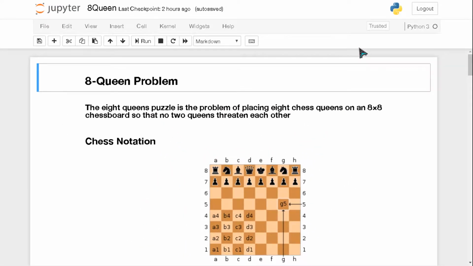Now let's see what all data structures we use in our problem. We'll be using a stack to store the configurations, and a set to store the explored nodes so that no two same configurations are pushed into the stack.